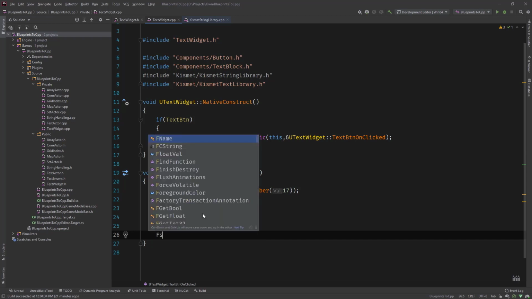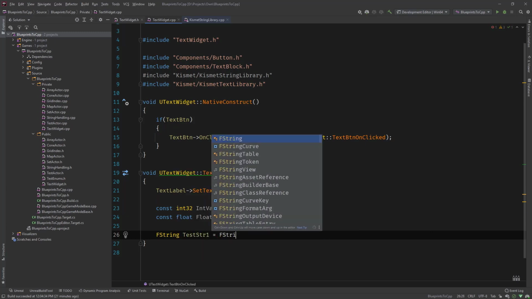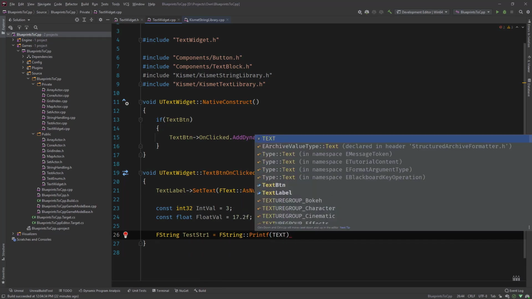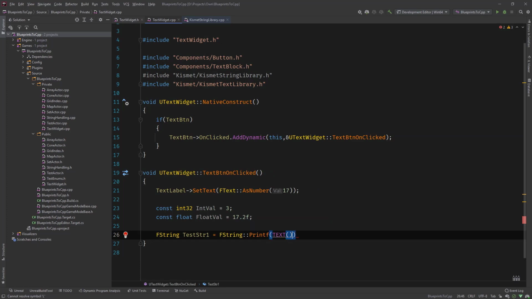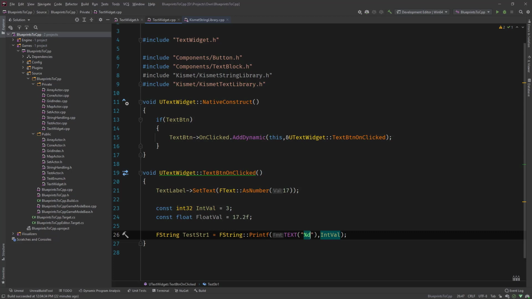Let's define a string, for example, call it test string 1, equals FString::Printf, and then of course use the TEXT macro. We can use these %d, %f, or %s possibilities to say we convert a variable as a specific parameter. I'll go into more detail in a short second, so I will just show this first. Let's use the int val. We are using d for integers, FString test string 2.